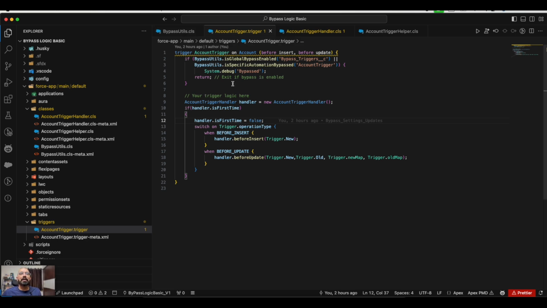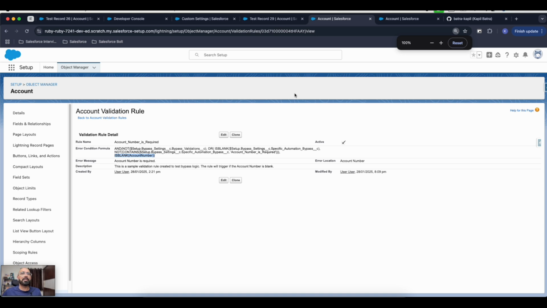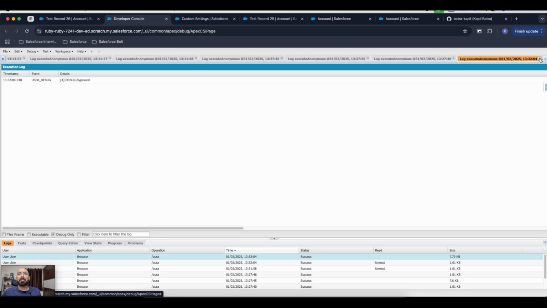Okay. Now I'll quickly give you a demo of it. Okay. Let me go back to the previous screen. This is my developer console. Let me close all this stuff.